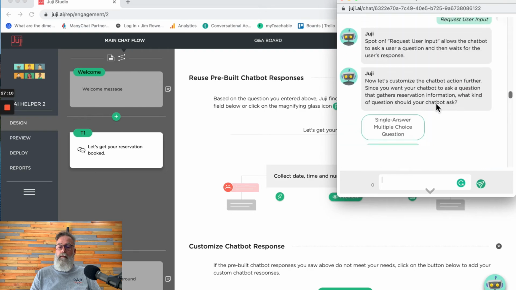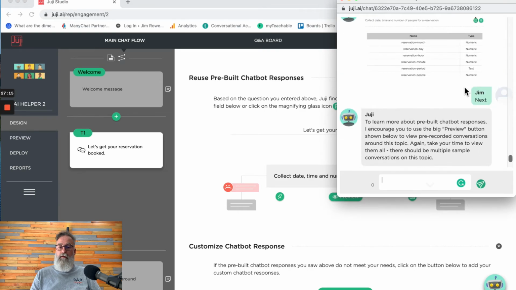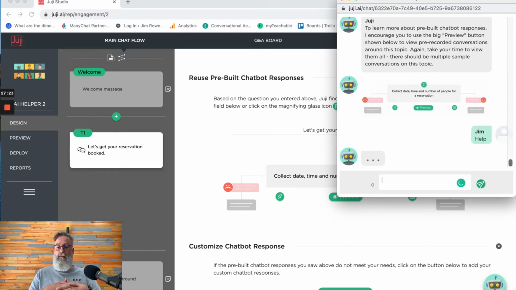Okay, I can see the conversation up there. There's no way to go back and try and restart a section. Just try help, see if there's been anything built.